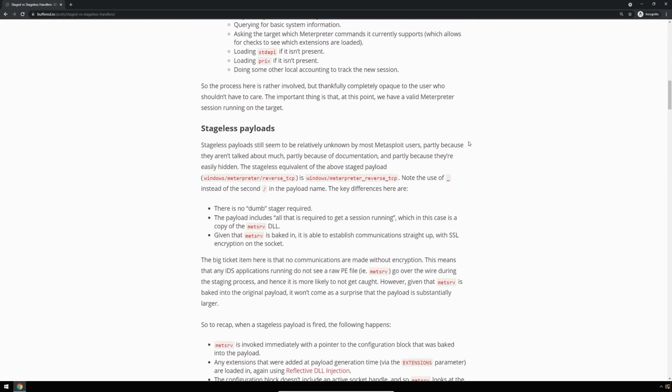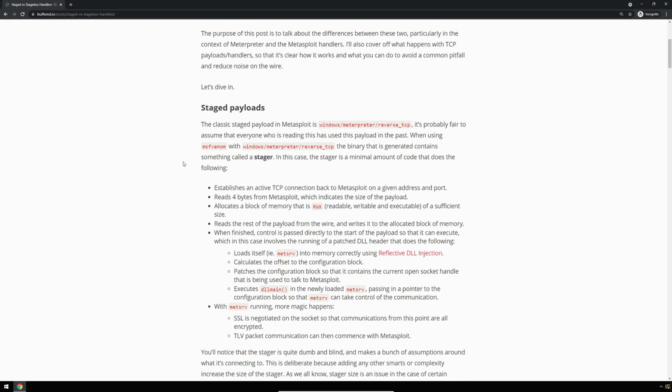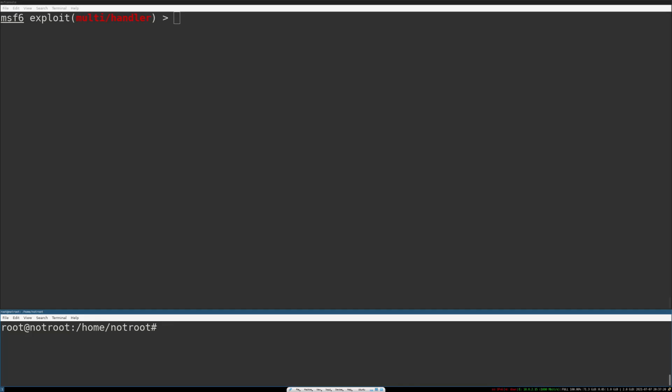And so a stageless payload, on the other hand, doesn't include a stager. So it just includes the entire payload that's required. So in this case, for Meterpreter, a stageless payload would include the entire Meterpreter payload, whilst conversely the staged payload would just include a small stub that would then download and then later execute the entire Meterpreter stage. So that's the difference between the two. So now let's have a demo of them in action.